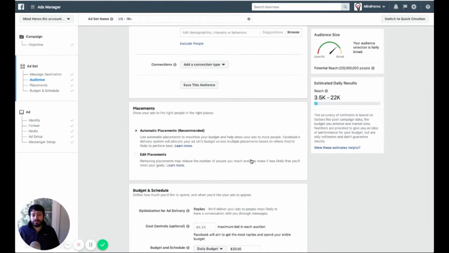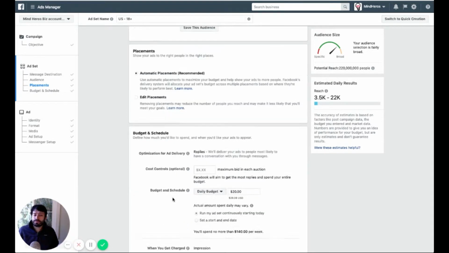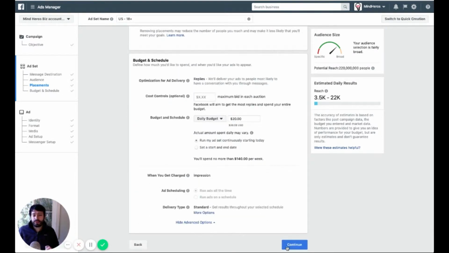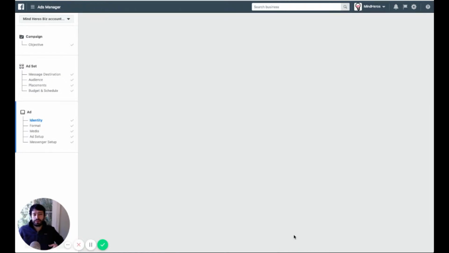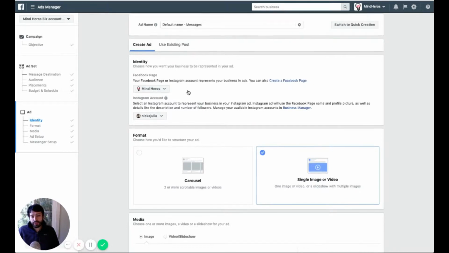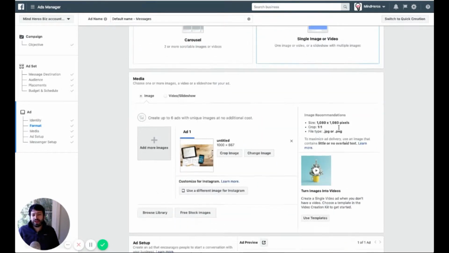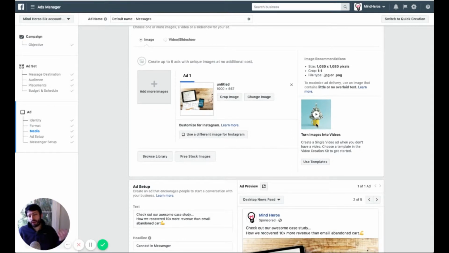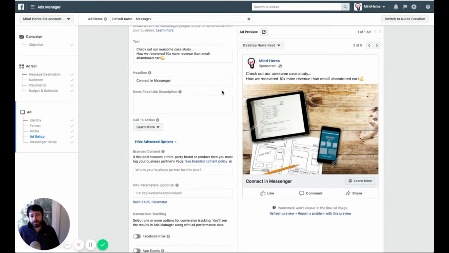Set your audience. You want to leave placements as automatic placements unless you have a reason not to. Then set your budget. Make sure you have the correct Facebook page associated with it, and then we'll set up the ad. Now, I've already set this up a little bit because I didn't want to waste time for you guys, but select an image and then create your ad as you normally would, okay?